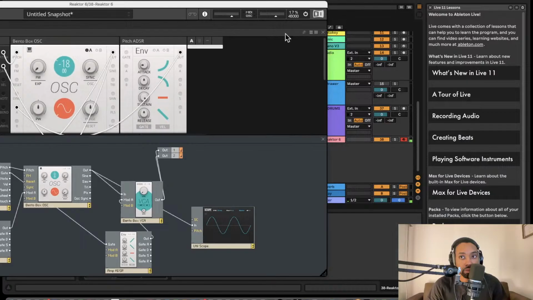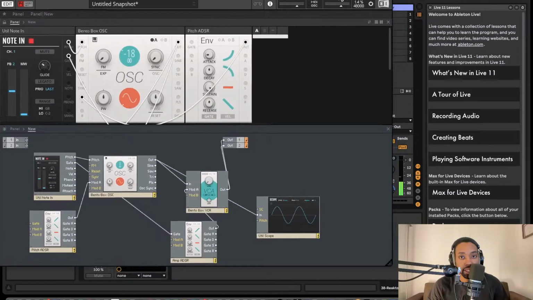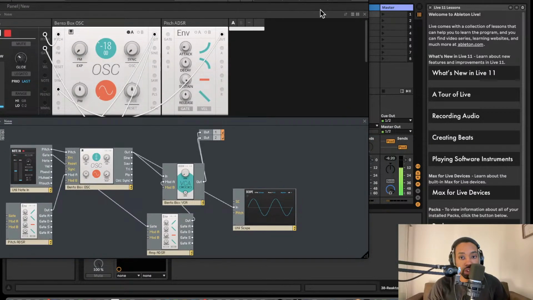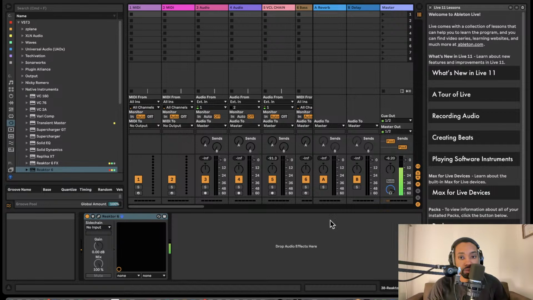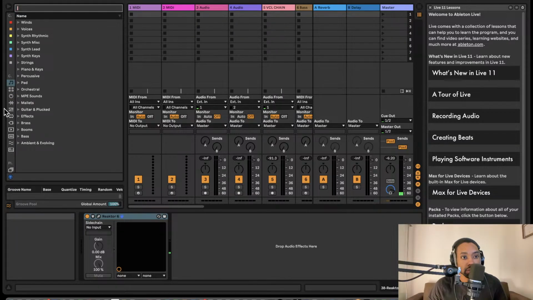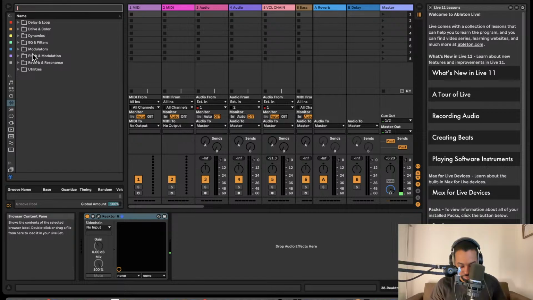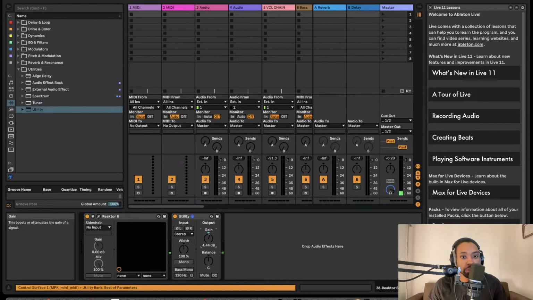There we go. So I'm going to test to make sure our volume's okay. So you can see it's really loud here. So I'm going to bring the volume down, and we can add a little bit of utility to this. So we're going to go into our plugins or our effects, utilities, bring in a utility. I'm going to turn up the gain a little bit.